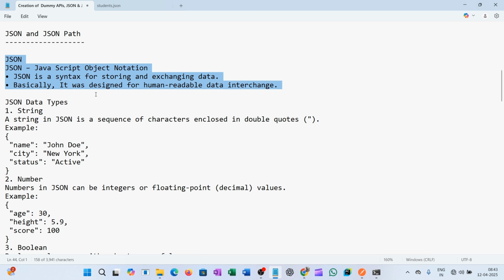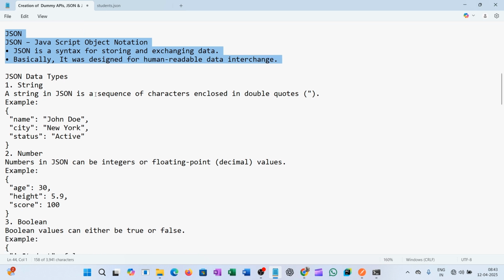The file name extension is .json. JSON internet media type is application/json. So now we'll see JSON data types.